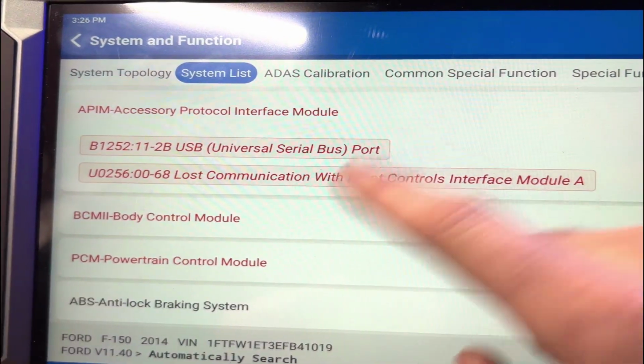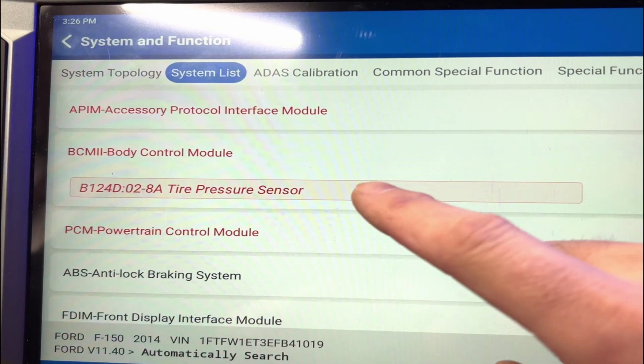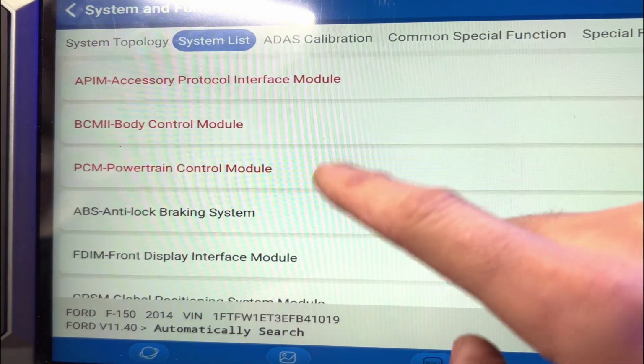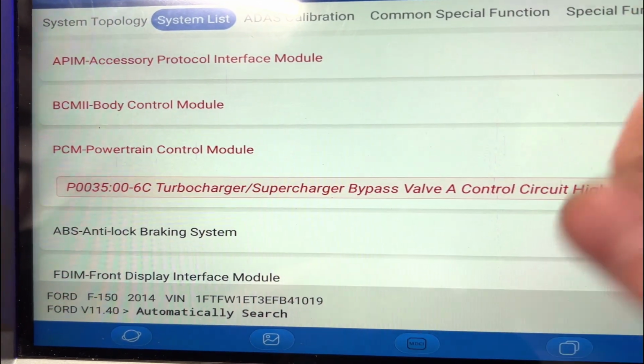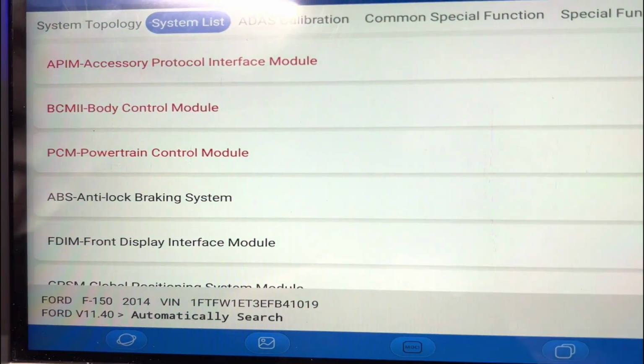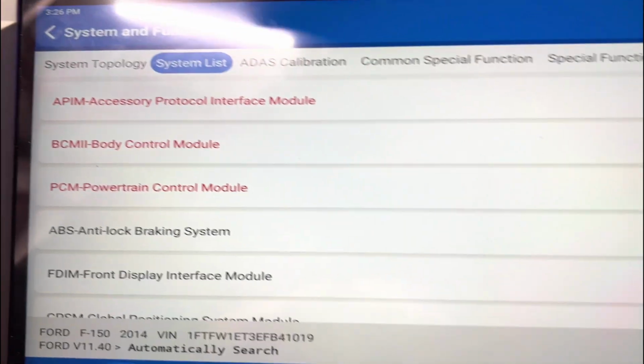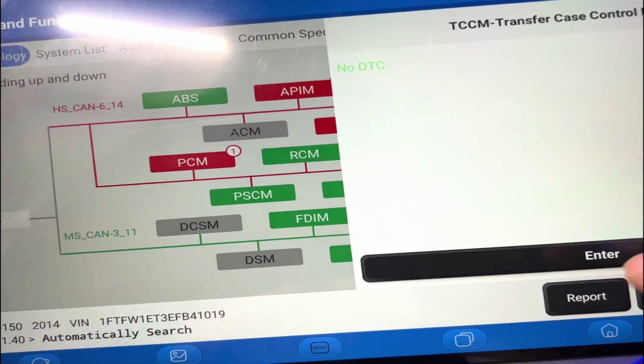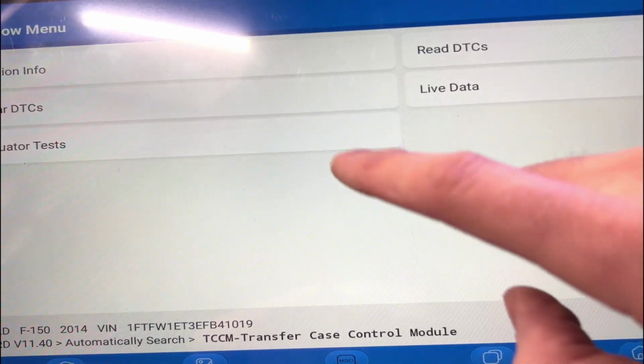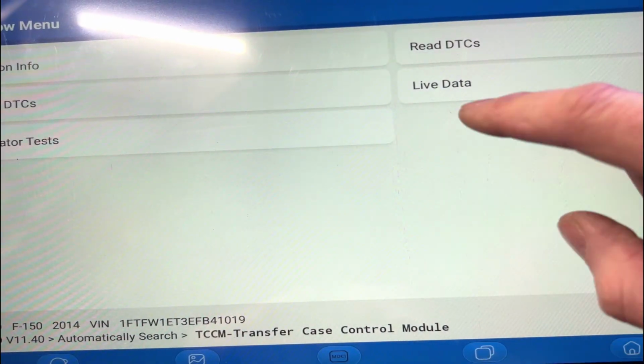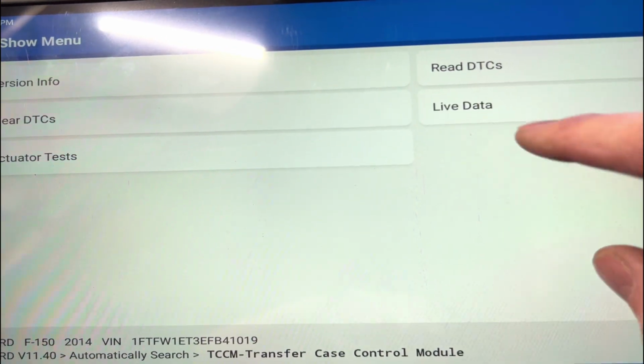So we still have USB, which we don't care about. We still have tire pressure, which we don't care about. And the bypass circuit, which we already knew. It's been several days since we were in here last as well. Nonetheless, we'll go in this module. This is odd. This is what's odd too. It seems Ford Service Information has lied to us.